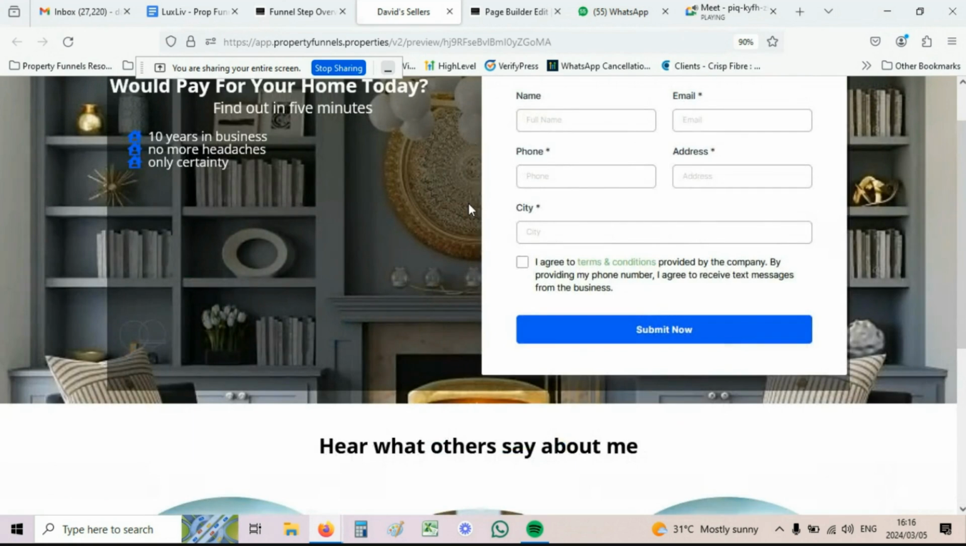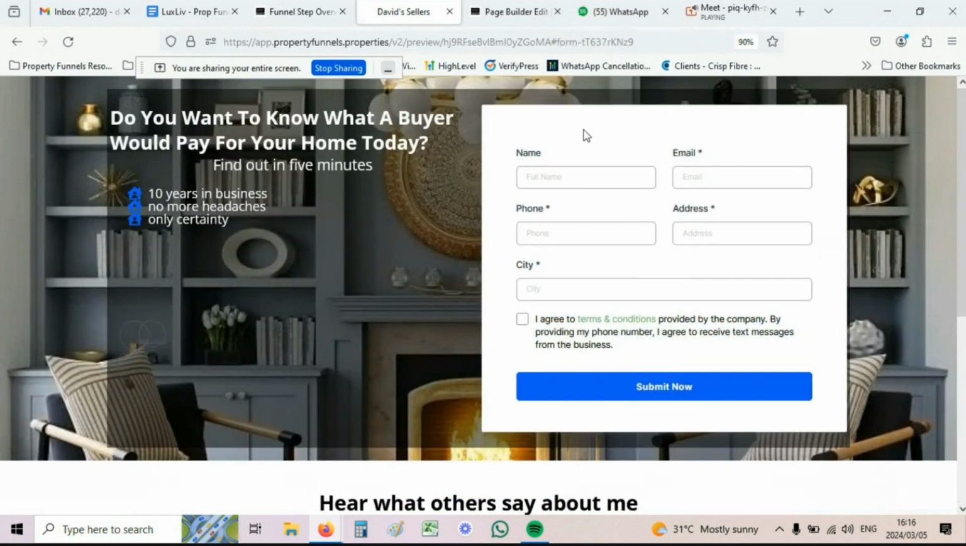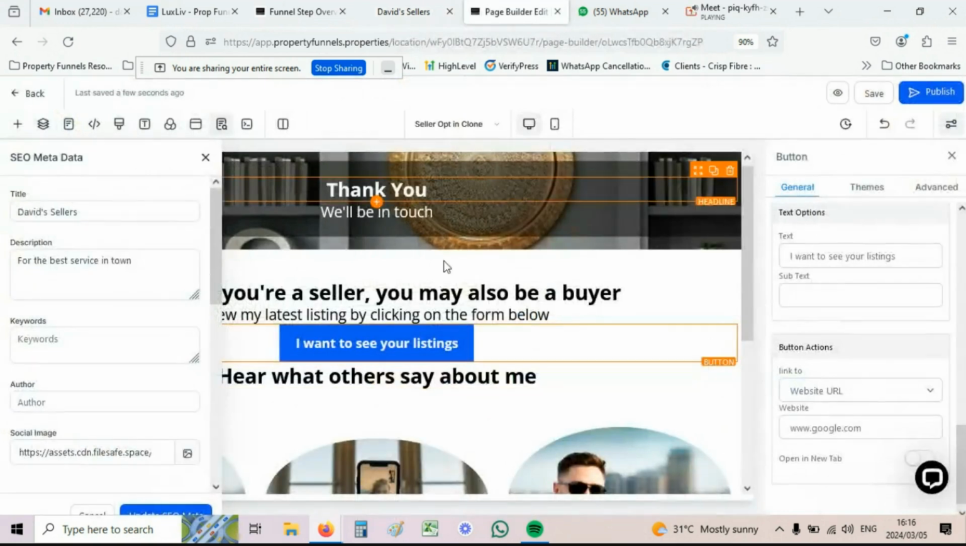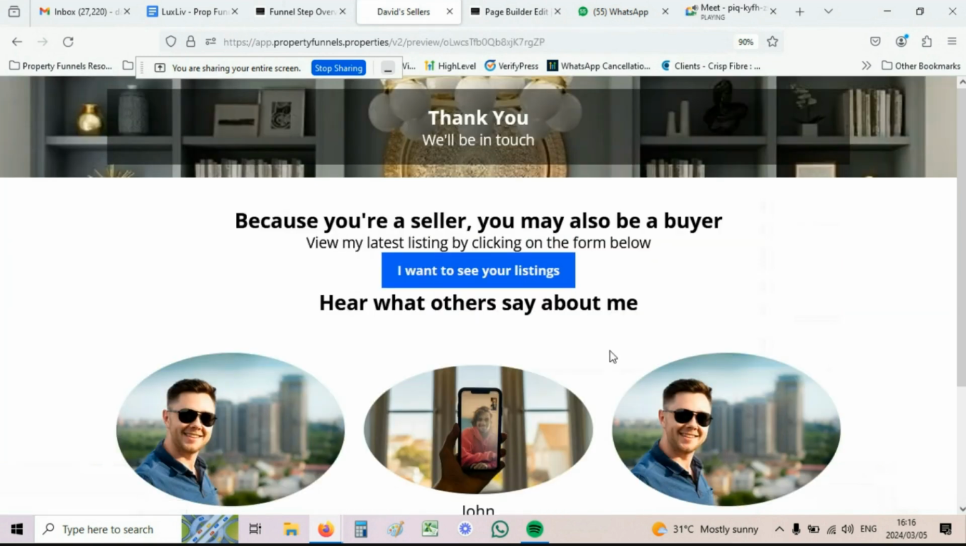Remember, if they're on a mobile device, it takes a little bit longer to scroll to the bottom here. If I click on this blue button, it should push me to the top, back to the form element, which it does. Now I'm going to put in my details here: phone number, address, and then Victoria. I can select agree. And if I click on submit now, I should be taken to this thank you page. So let's just test this. Click on submit now. You can see there it says, thank you, we'll be in touch.